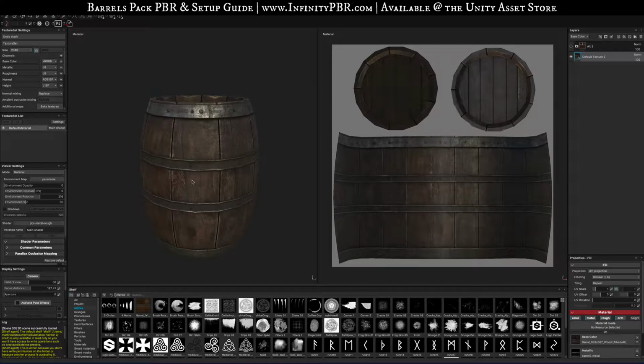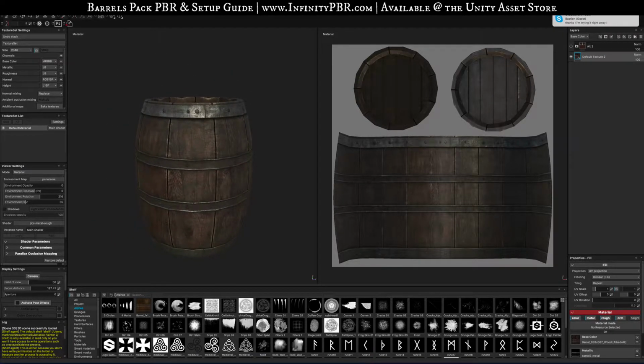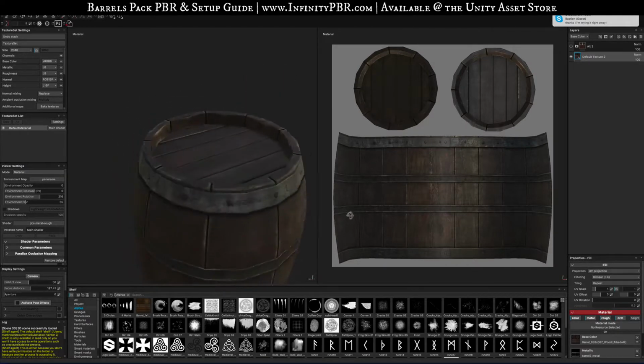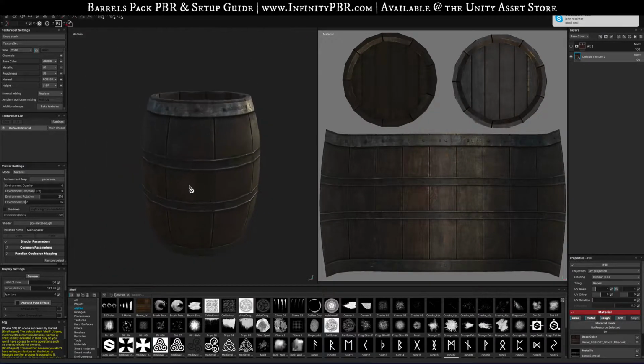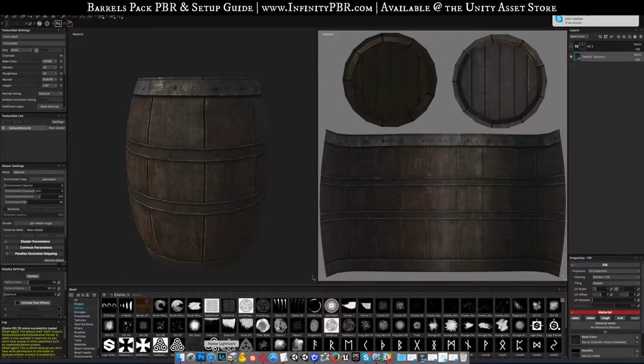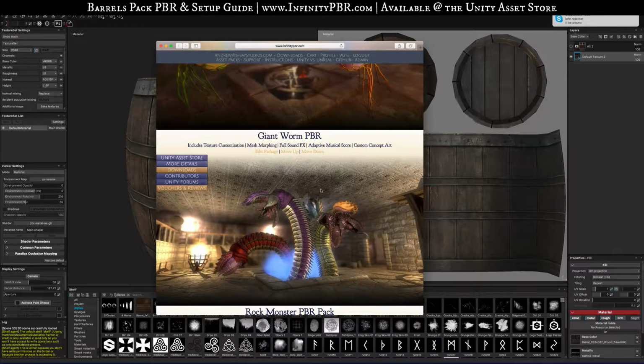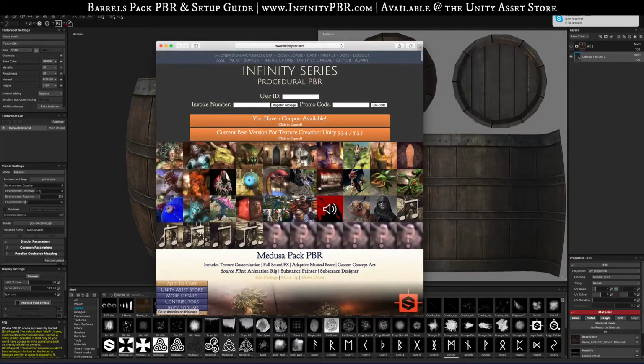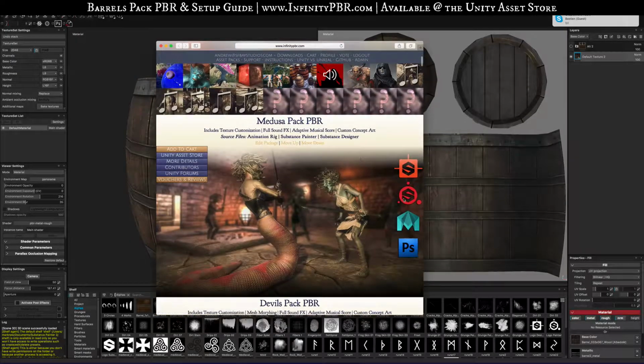Hey everyone, in step 3 here I'm going to show you how to retexture the barrels in any way you want here in Substance Painter. There's a lot you can do with it. One thing to note, if you go to infinitybr.com, a bunch of these already have the painter files ready. You can see the icon here and listed here, Substance Painter. That means the Medusa has all of her Substance Painter files.